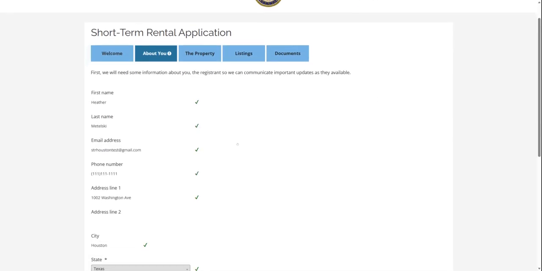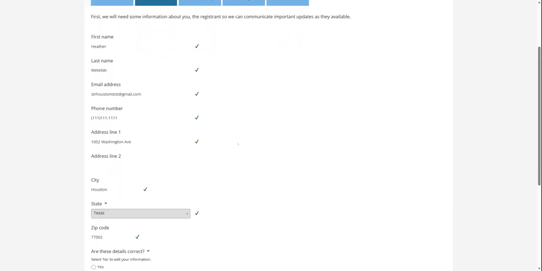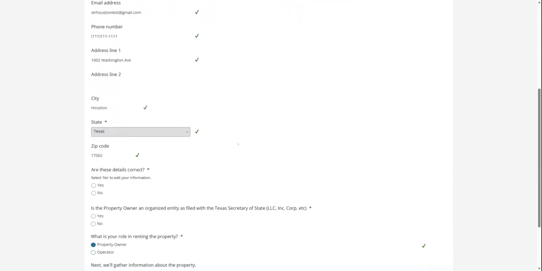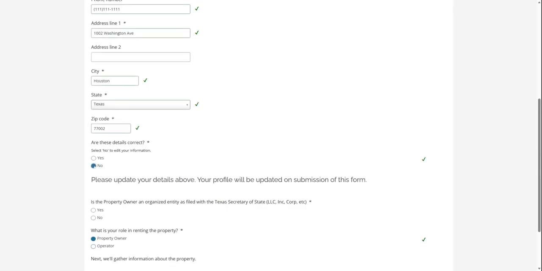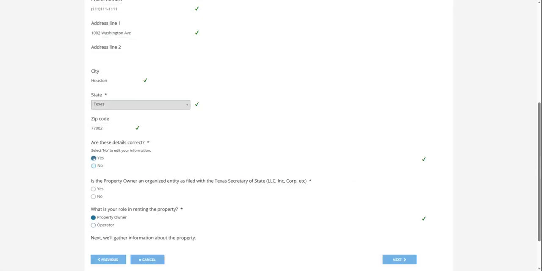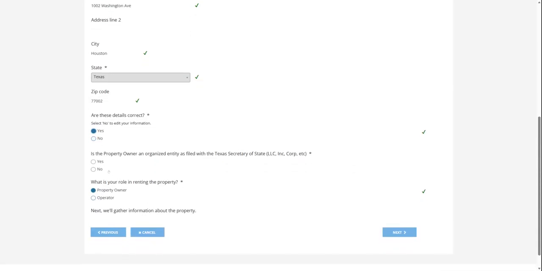Next, I will confirm my details. If you need to correct any details, you can edit anything except for your email. This is tied to the registrations. Now we are going to apply for the registration as an operator. An operator is anyone who is running the STR, but they are not actually the property owner. But the property owner has authorized the property we are going to register. It's a city property, but let's pretend that the property owner is an LLC.